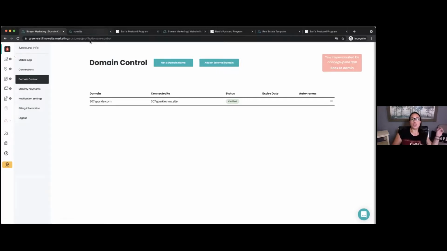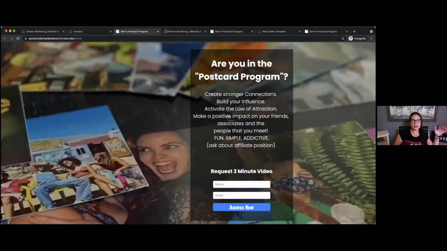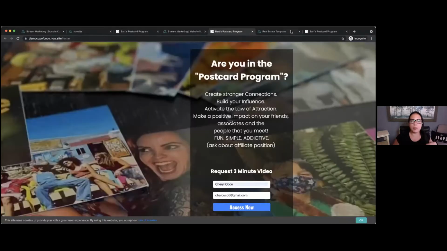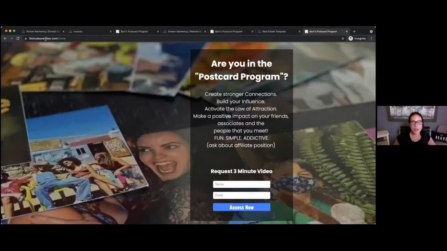Now, you can see Bart has used his right here. I can't find it now, but no, that's not it. 3minuteoverview.com. And the reason I wanted to show you 3minuteoverview.com is because we know that this was built in Stream Marketing. You just saw it, right? But he's using his .com here, and I want to show you how you can use a .com. So if you bought a domain, maybe in GoDaddy or somewhere else, you can use that domain to show in the address bar, just like Bart did here.